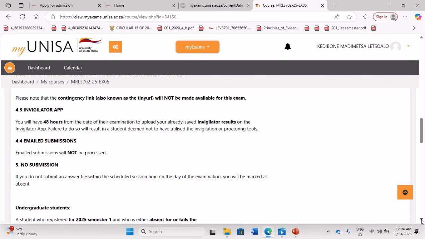Then email submission will not be allowed. Guys, there's no way that you can send your lecturer an email and be like, yo sir, can you please submit on my behalf because the system is down and stuff like that. They do not accept that. Even if you contact the exam department, they cannot do that. So you just submit here or on my invigilator app, or both at the same time. I got it.